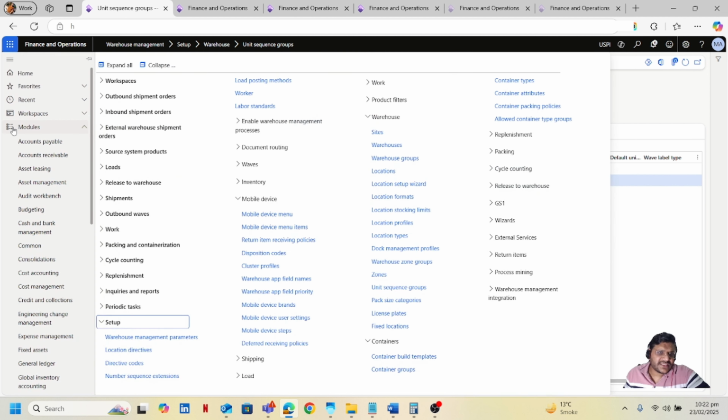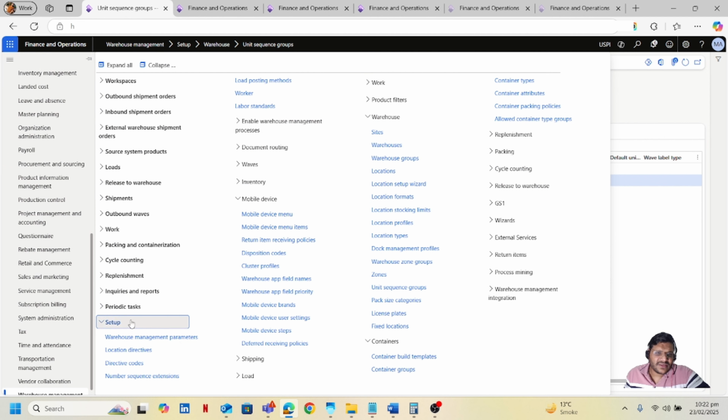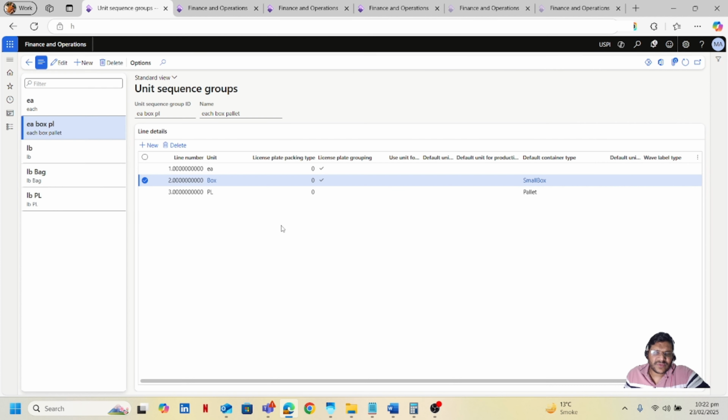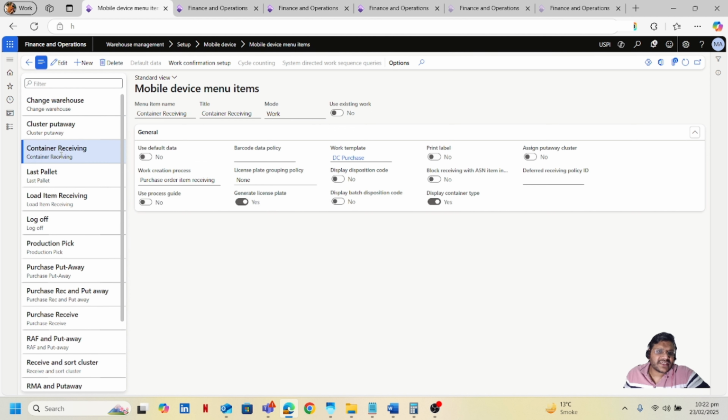And for the last and final setting, I will go to the warehouse management setup, under mobile devices, mobile device menu items. You can see that I have defined the container receiving mobile device menu item, and in the general tab, display container type is toggled as yes. For the other settings of the mobile device menu items, you can review my previous videos.